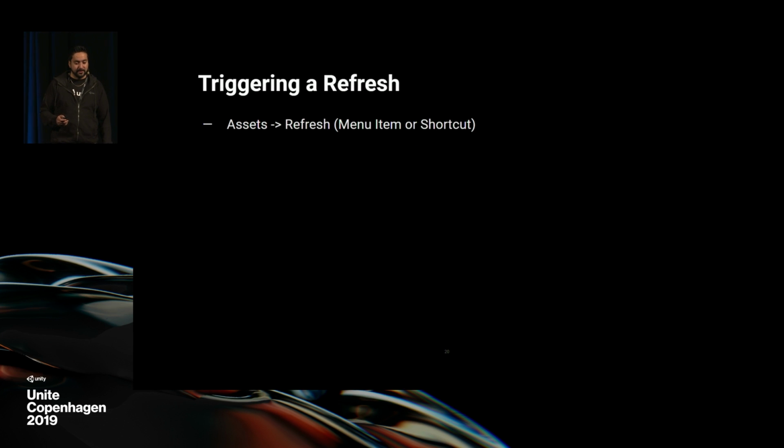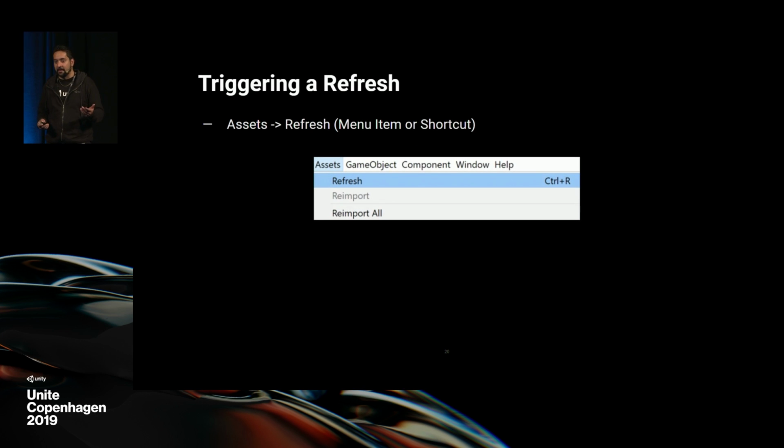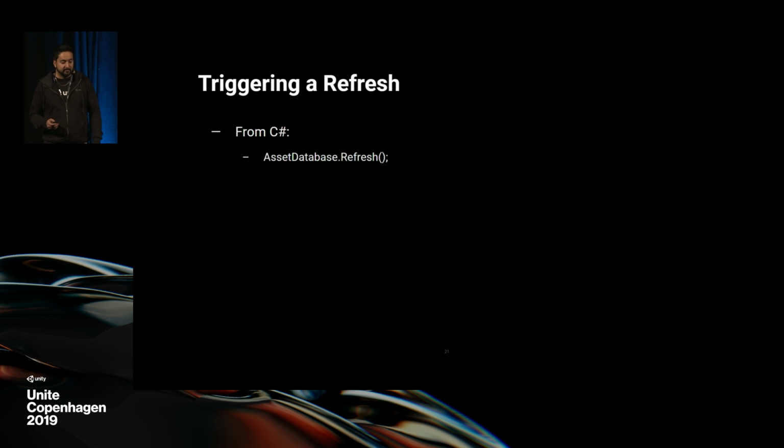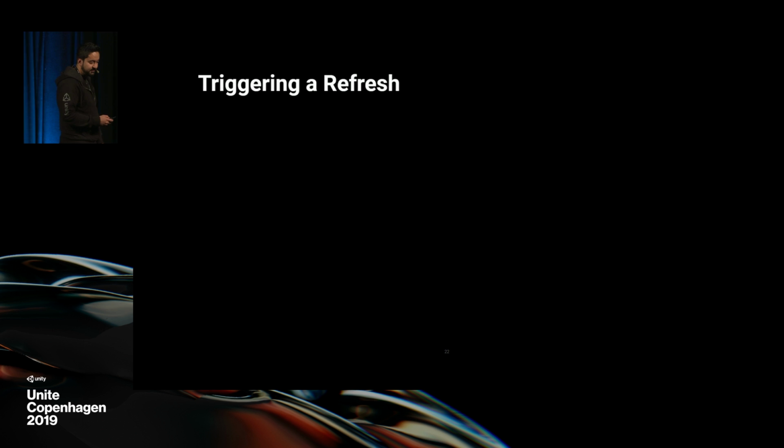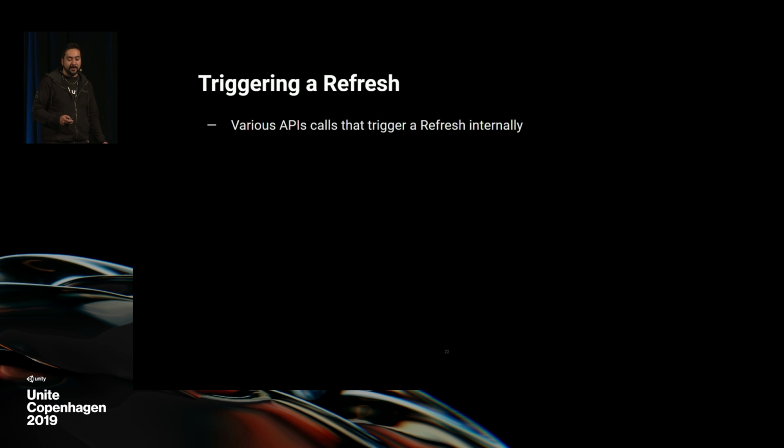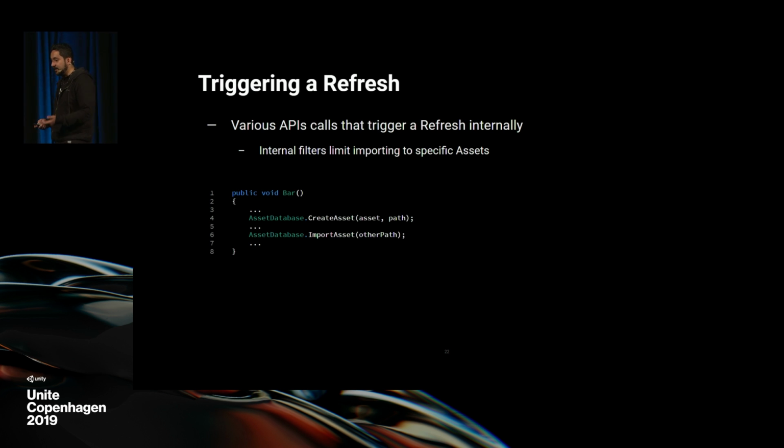Whereas using Assets Refresh comes from managed C# code, when you do Control-R or select the menu item. The same thing with calling AssetDatabase.Refresh from C#. And we have other various API calls which trigger our internal refresh. But when you do that, they have internal filters that limit a refresh to only those particular assets. So for example, when you call create asset, that will generate an internal refresh with these filters. Same for importing an asset.